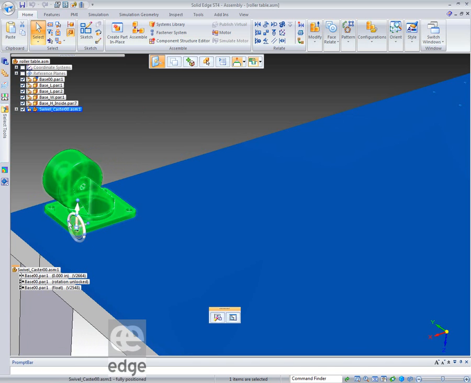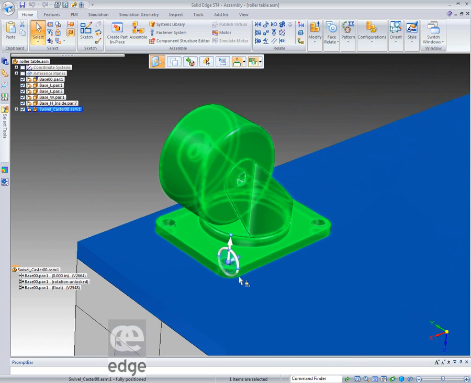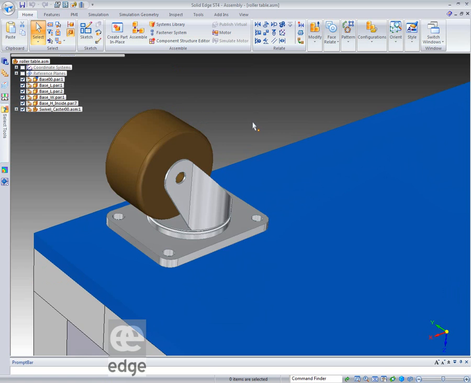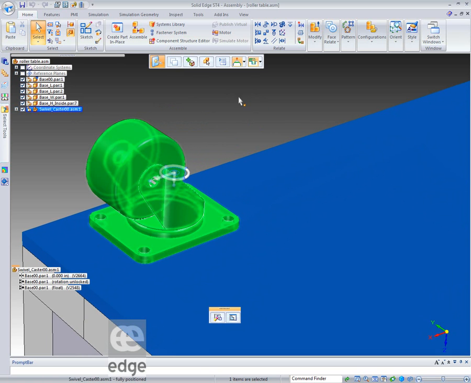And for some reason, it's not going to let me pick the... It's not letting me pick them. Okay, let me do that again.